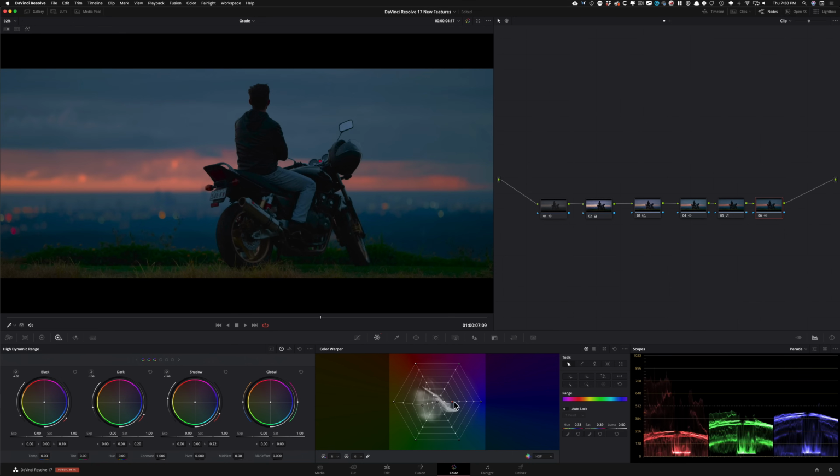If I grab it from here, same thing. If I want to add more blue, I'll go this way. If I want to subtract blue, I will go this way. If I want to add teal, I'll go down. If I want to add more saturation in my teal, I'll go out. And then I can create something like that.